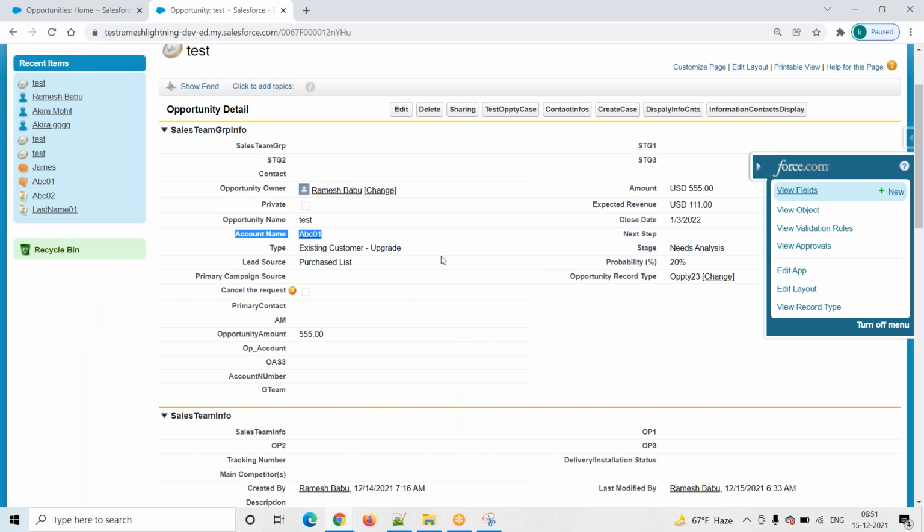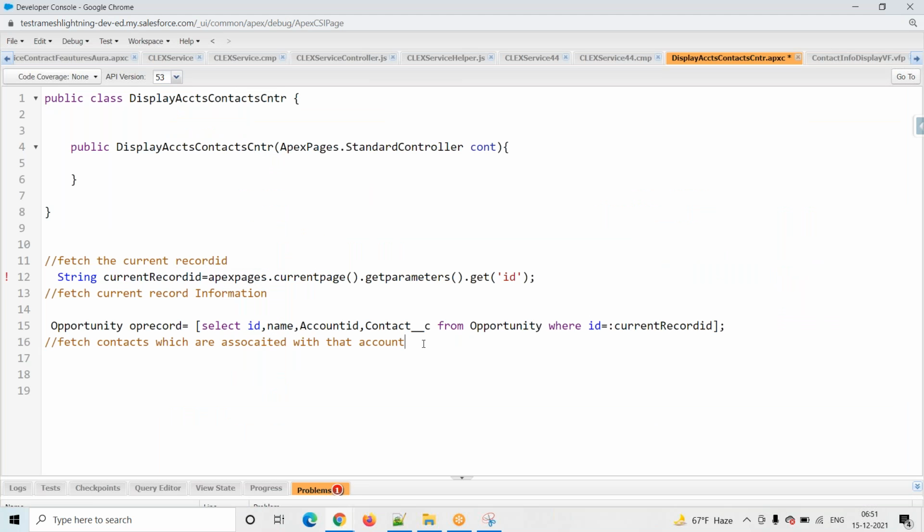This is an account name. For this account some contacts are there, and we have to fetch those contacts. How to fetch the contact record? Select from contact which fields we want: ID, last name, phone. Contact is an object. From the contact object, we want these fields.